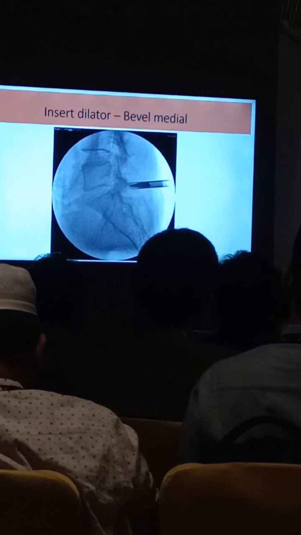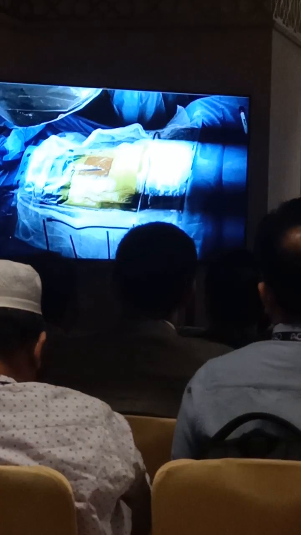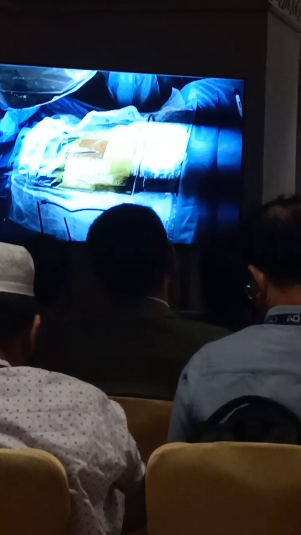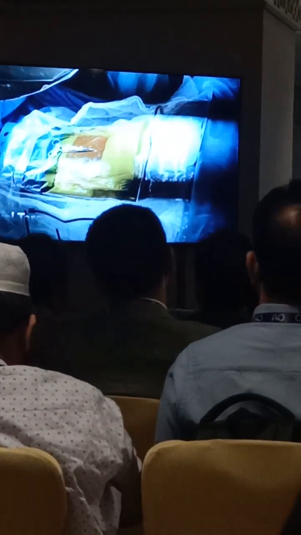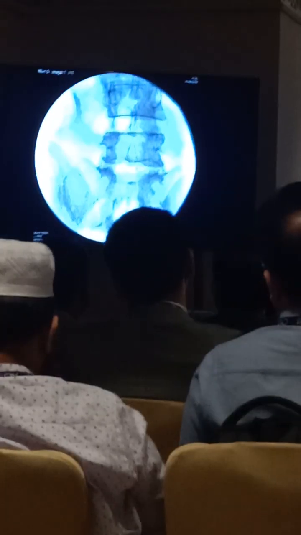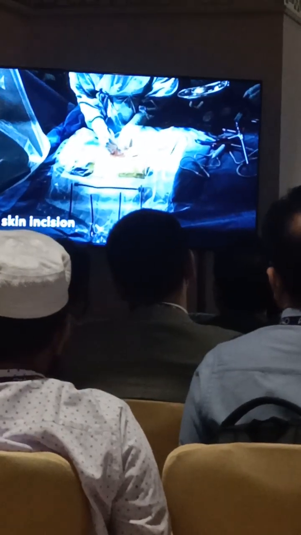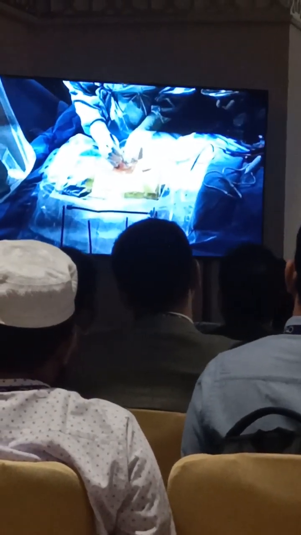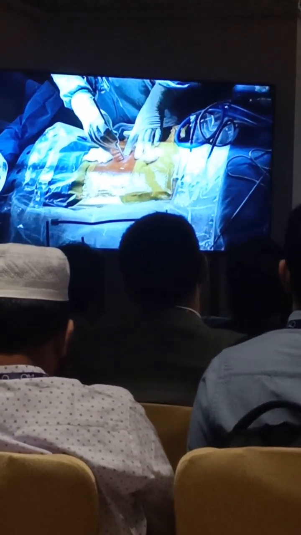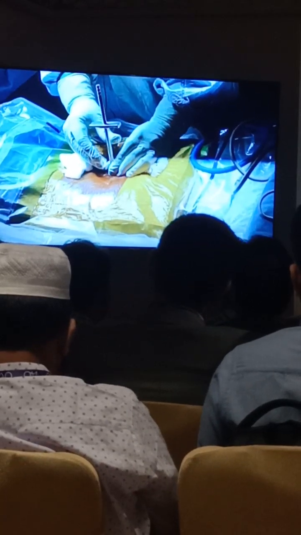And this is the lateral view. Yeah, so this is the video. We need to play the video. So this is how we just identified the level. This is the AP view. And then the sleeve and the dilator inserted. Just a skin incision is taken. Dilator is inserted. And then the working sleeve inserted over the dilator.